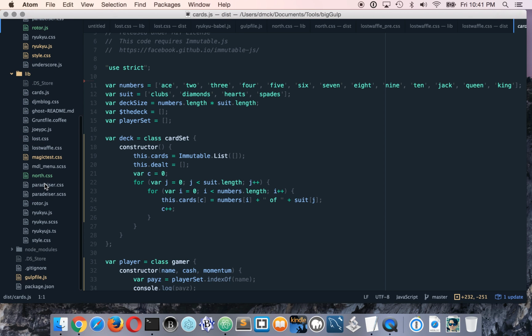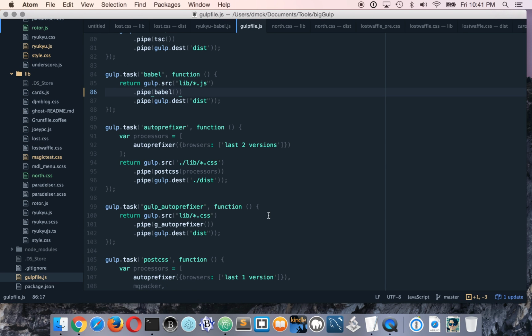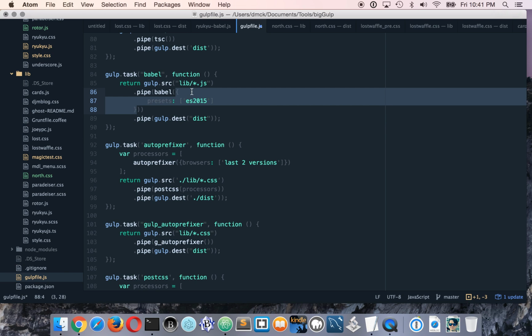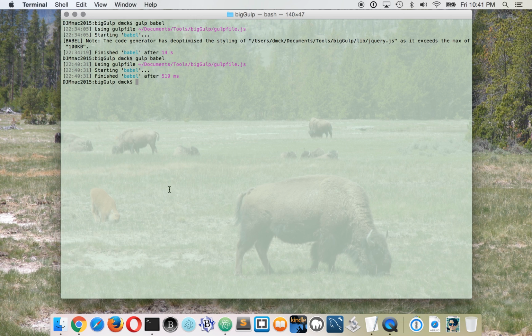has changed. So in our Gulp file, we've got to add something in order to make it actually transpile the ES 2015 code. So here, the presets parameter is going to be passed in an object, and that's what we're going to add to our Gulp file. Now that we've done that, let's go and run the same task again.